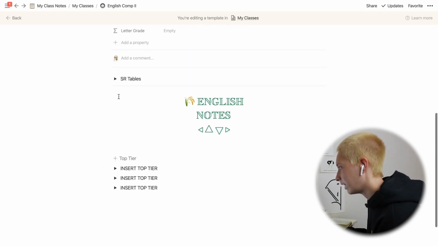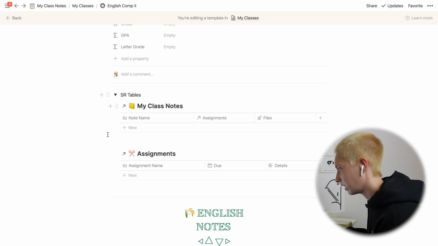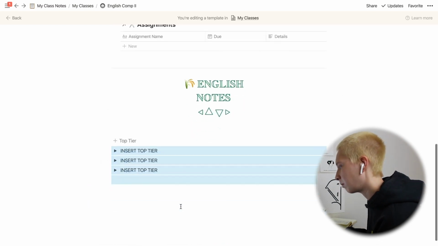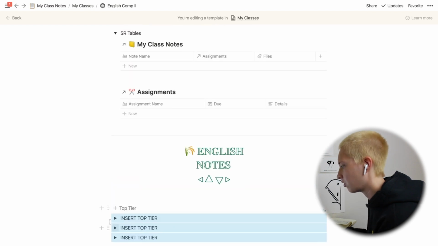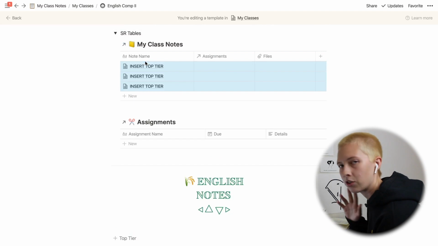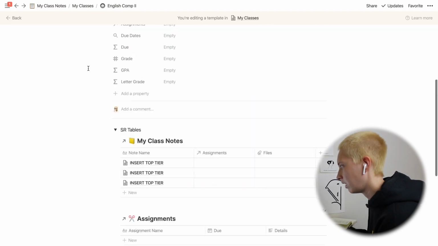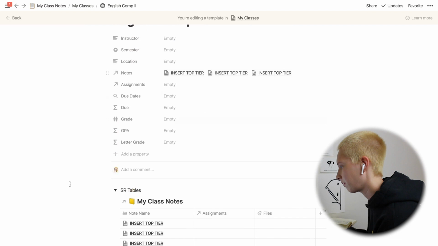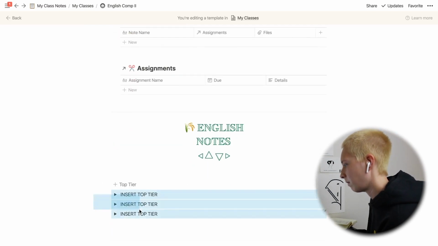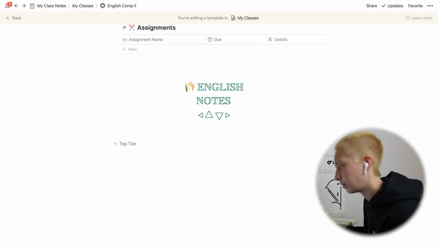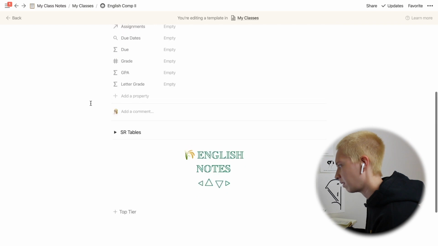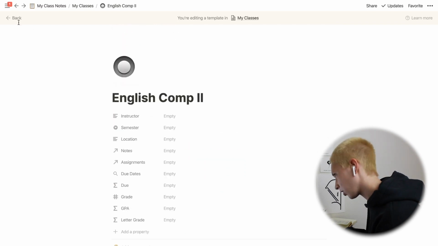There you go. Now when we're done with our top tiers, we'll bring down our self-referential tables. You can just highlight them like this, and we're going to drag them into this table, and they all turn into pages. And they will update in here. Put them back down here. I'm actually going to delete these because this is just a template. So all of this is going to appear upon clicking a template for English Comp.